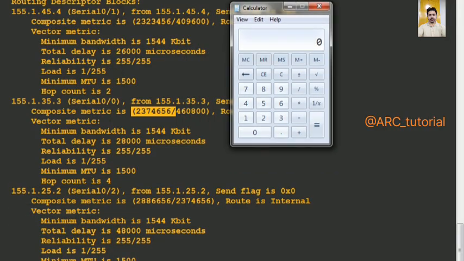So higher value is what? 23, 74, 656 minus 232 and then 34. So it is 51200.